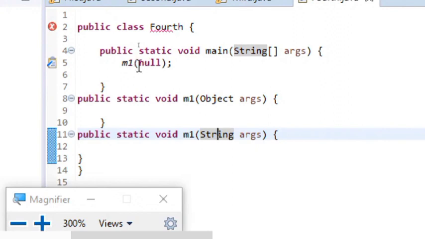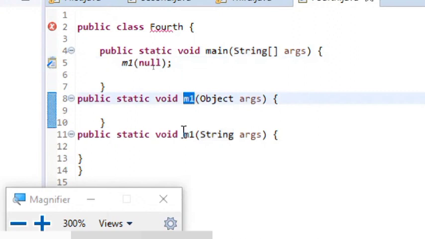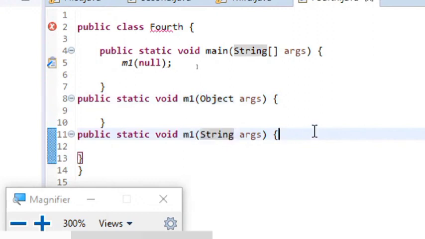Here, when I'm saying null, there are two methods named M1, one with an object parameter, one with a string parameter. Now which method will be invoked? This is one of the important bits. That's why I wanted to share it with you. M1 having an object reference, M1 having a string reference, and both object and string can refer to null. Now which will be invoked?